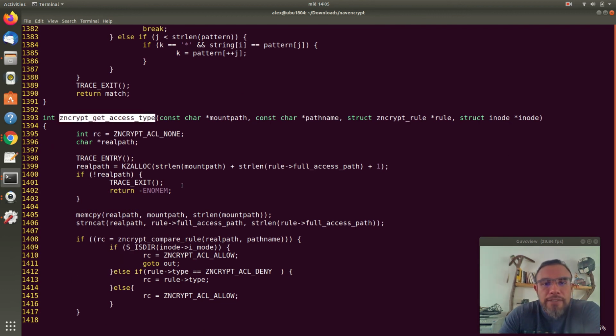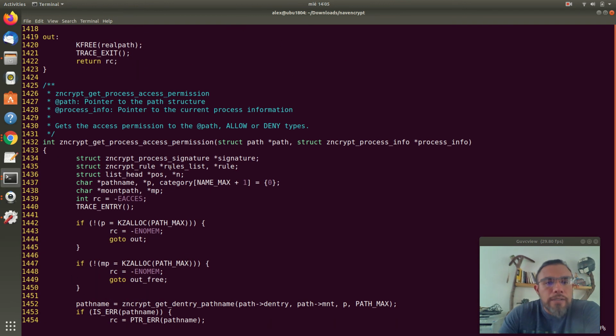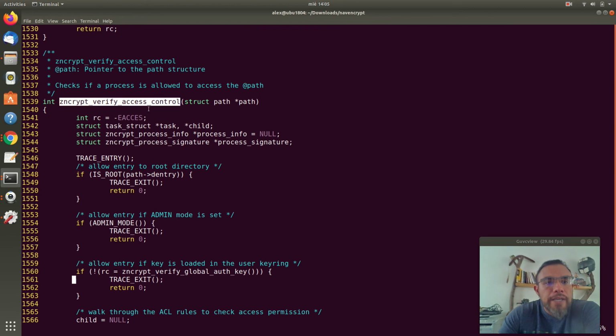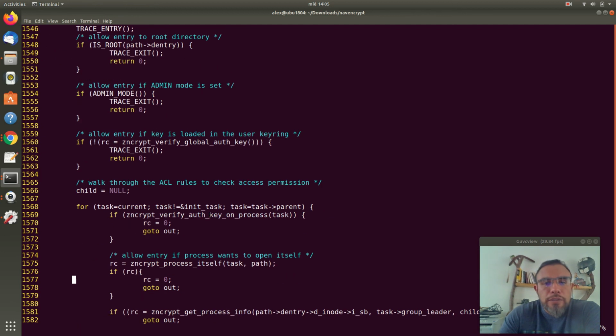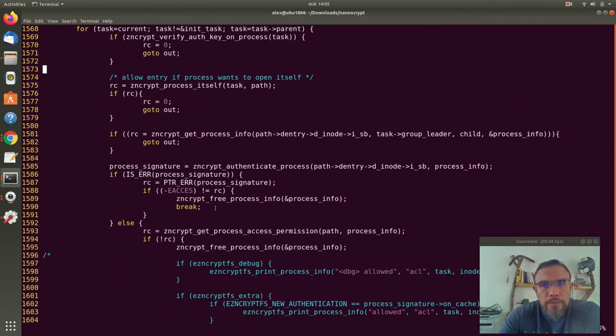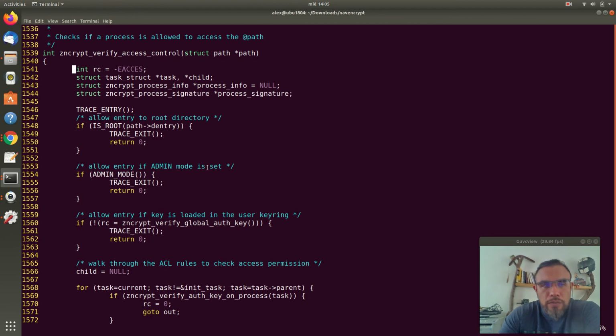You can get the access type, as I mentioned before. You can allow or you can deny the access of a process. By default, everything is denied, and everything that's allowed is whitelisted. You can get the access permission, which is going to be allow or deny. And you can verify access control. It's just a process to see if the process has access to the encrypted data, and this is kind of the master function that is going to control everything.